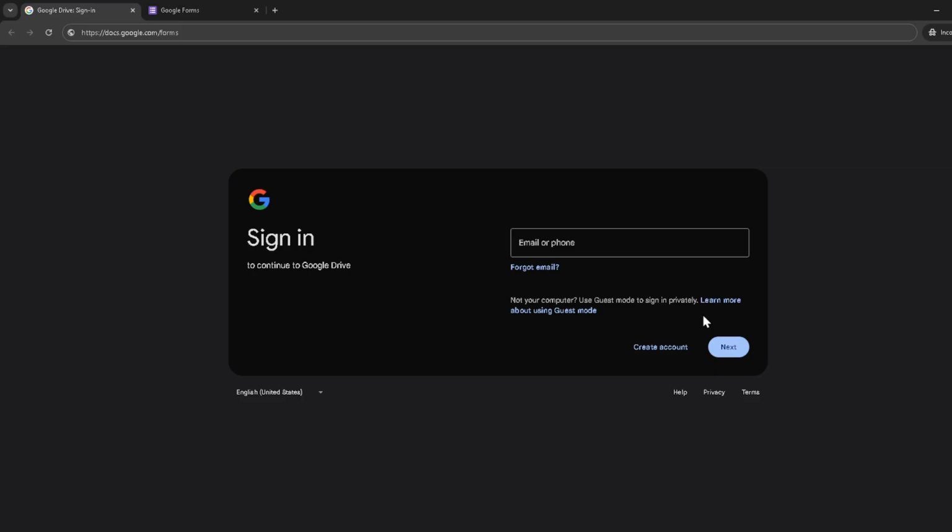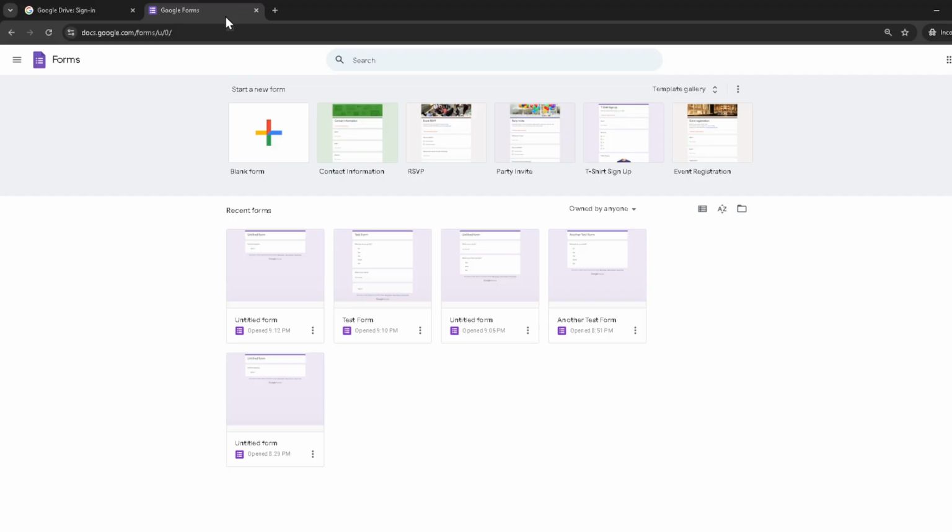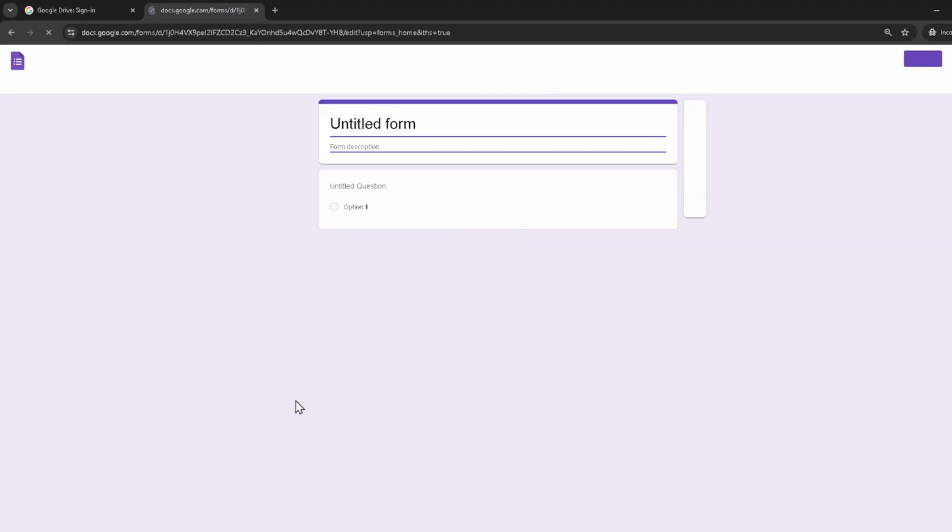Upon accessing your form, locate the Responses tab. It's typically found right next to the Questions tab at the top of your screen. Clicking on it will reveal all the responses that your Google form has collected over time.